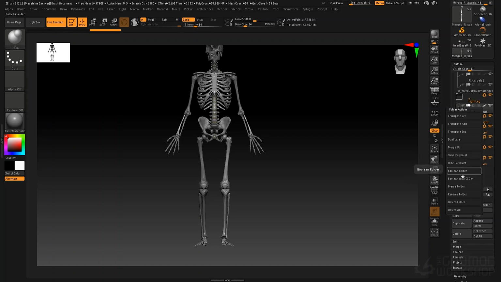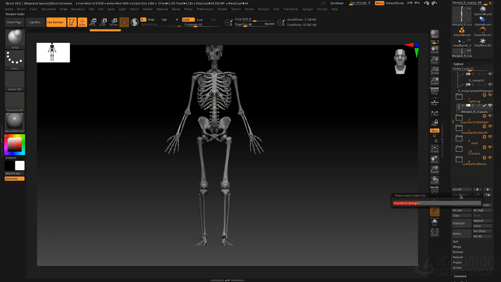Now we have these two Boolean options. We'll talk about these in just a moment. I have a ZTool specifically set up for that. Merge folder will merge the folder down. Rename allows me to rename the folder. So right now this is shoulder girdle right. I could rename this as just shoulder girdle. Hit enter, and now that has renamed that folder.